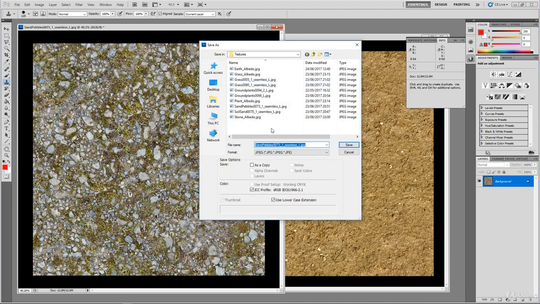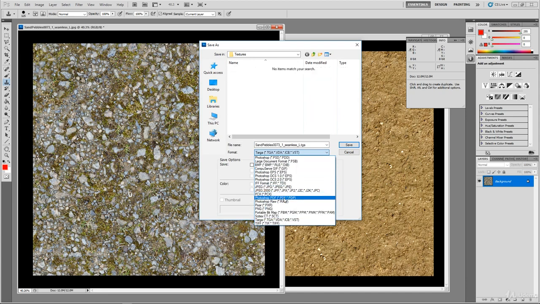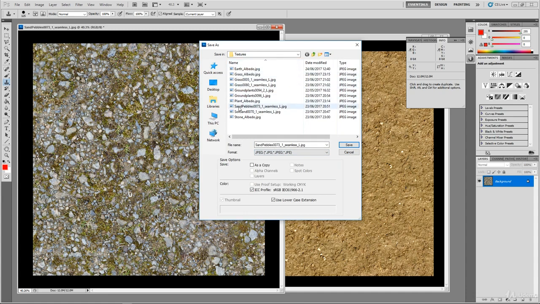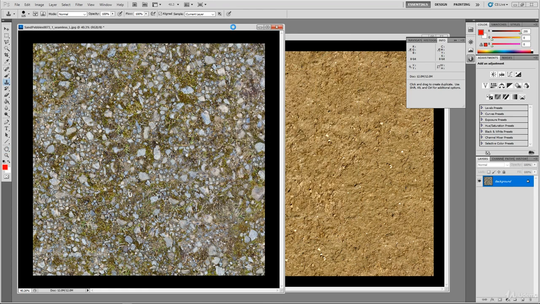So save as, and we call that albedo JPEG. There you go. We call that stone albedo. So you save that. Okay. There we go.